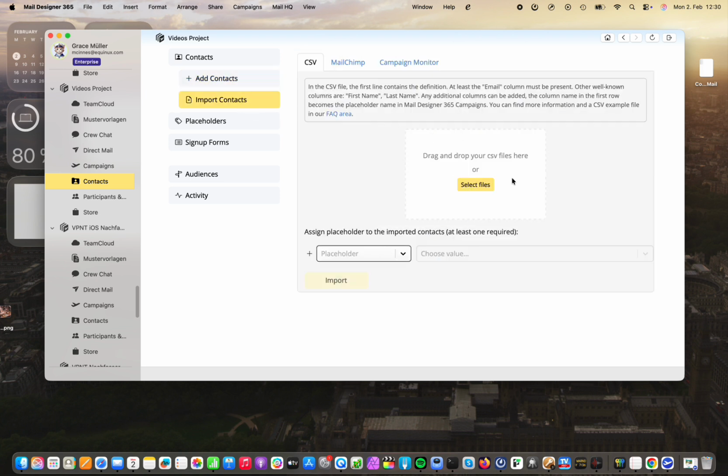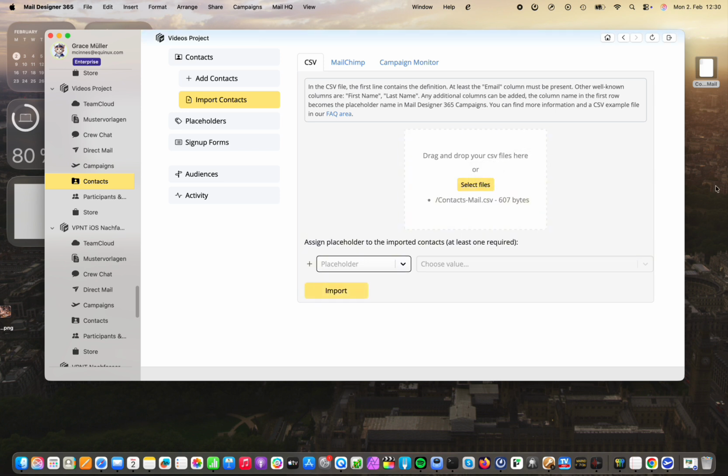Here you'll see the box where you can upload a file. So just go ahead and drop in your file. Mail Designer will process the file and now you have the option to also assign a placeholder. Placeholders basically tell you extra information about the contacts you have in your list. So this is really helpful when you're sending campaigns later.